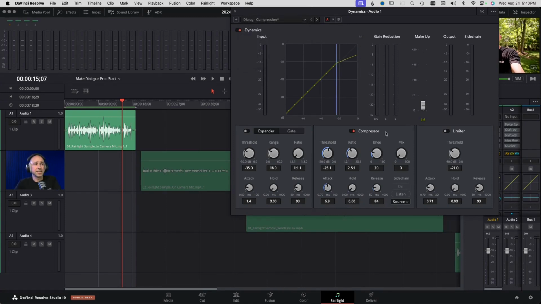Now, what the dynamics and compressor is going to do here is it's going to take the dynamic range of our audio. We've got loud parts and we've got parts that are a little bit quieter. And what it's going to do by using the compressor is bring the loud parts down a little bit, and then it's going to take the quiet parts and bring them up a little bit. So it's reducing the dynamic range of our audio.